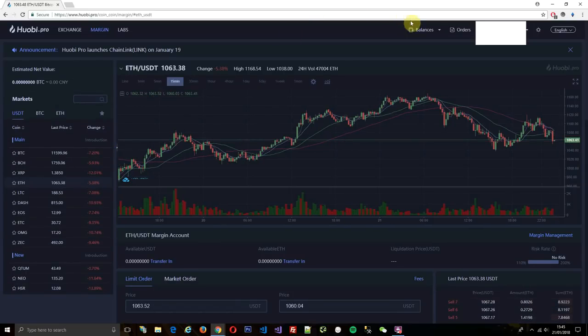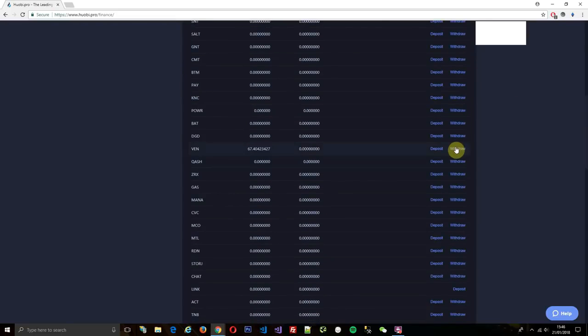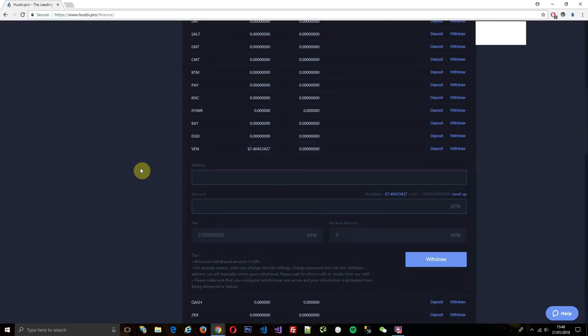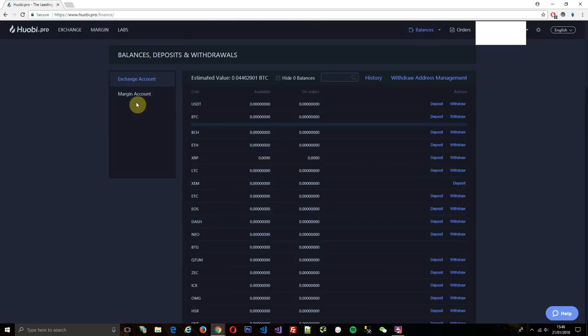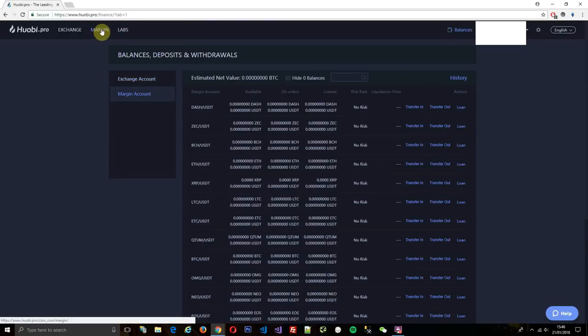Okay, so now that we've made our trades, let's come up to balances, and we want to withdraw. So let's go down to our VeChain, and I'm going to click on withdraw. And then I'm going to put in the public address here for where I'm sending it to. The amount, I could click on available and it will populate all of it. It'll tell me what the fee is and tell me the amount I'm going to receive, and I can click on withdraw. Just to clarify on this page, we've also got a margin account, but that's where you move funds when you want to use the margin tab, which we're not covering.